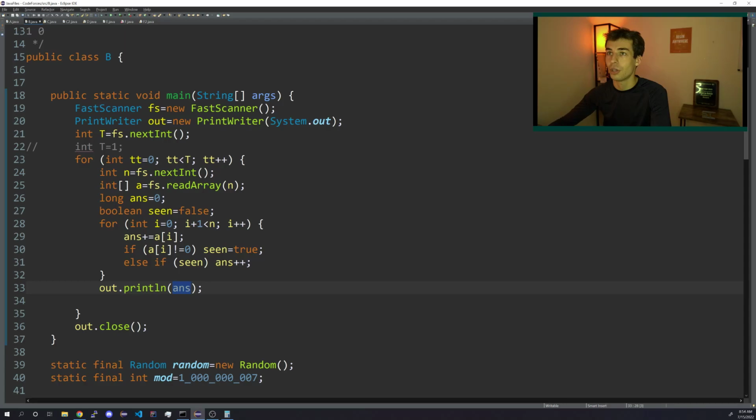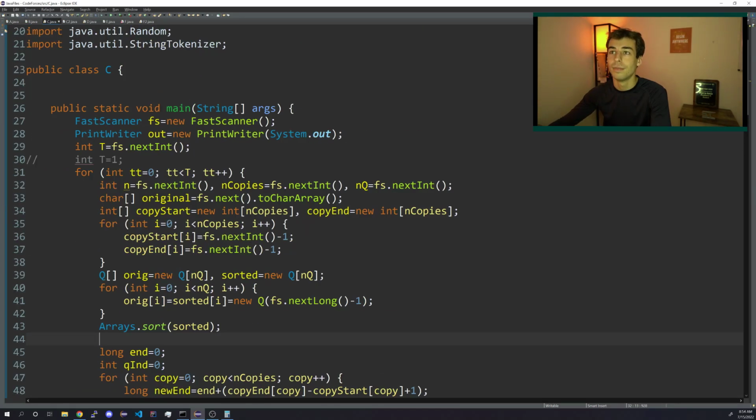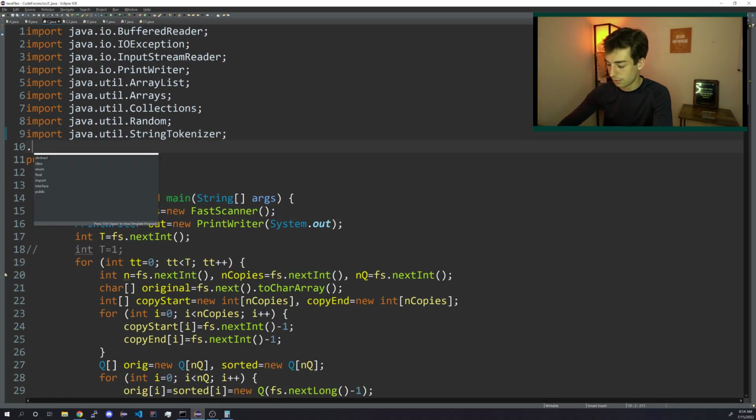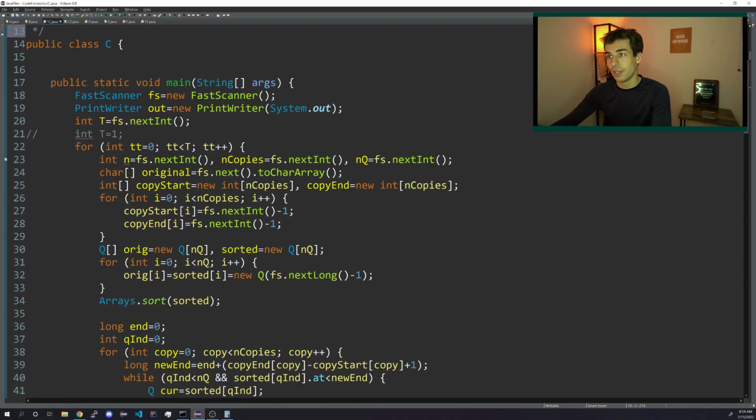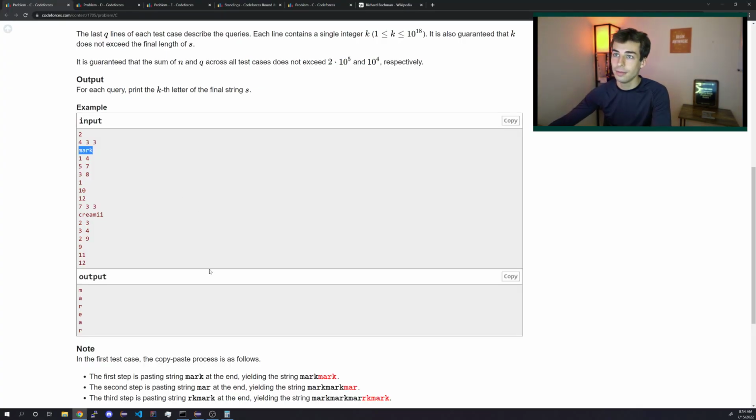So if you have Mark, you've got Mark, and then you copy some string, and you paste it to the end without a space. And then now you can copy a part that's at the end, right? And you go like this, paste this to the end. So that's the problem idea.